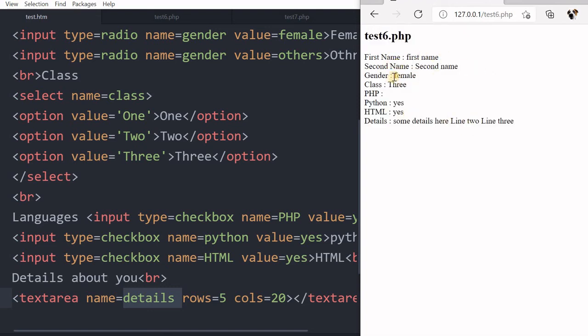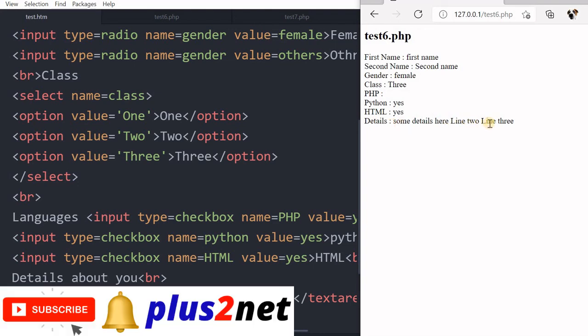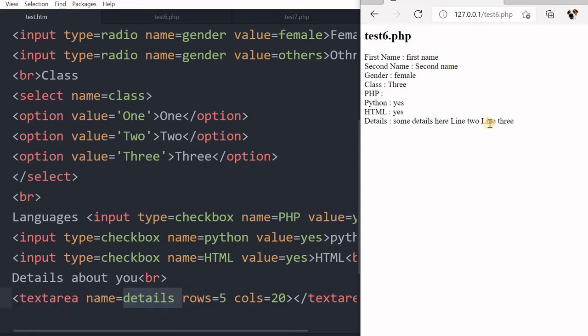First name, second name, female, class is there, PHP because we have not checked it, so blank. Python is yes, HTML is yes, details. Some details here, line 1, line 2. You can add the line breaks from your server side scripts to that. So this is how an integrated HTML form works. You can add data list, many other things are also there, you can add it. Important is we handled it by name and received it in a PHP script, just collected the user entered data and displayed it.